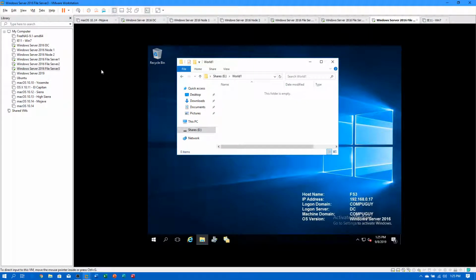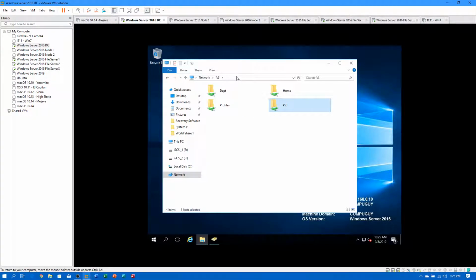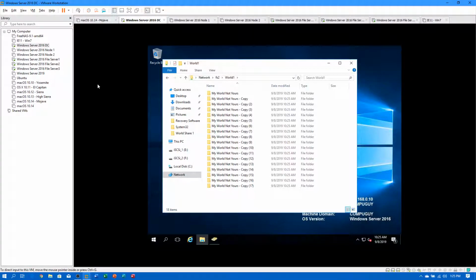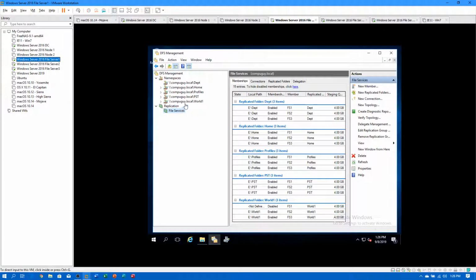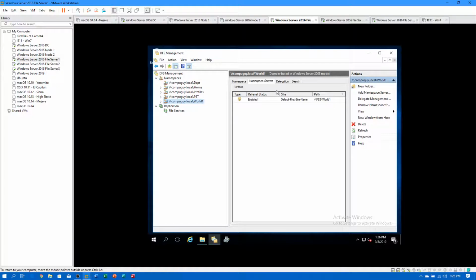Right? So now what we need to do is go back to 1. Let's go DC, right? Let's do this. FS3. World 1. FS3 has nothing. FS2. World 1 has data. So now we need to go back to the DFS and see what we've missed.